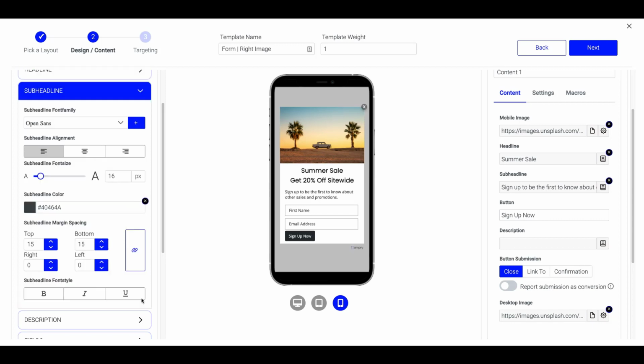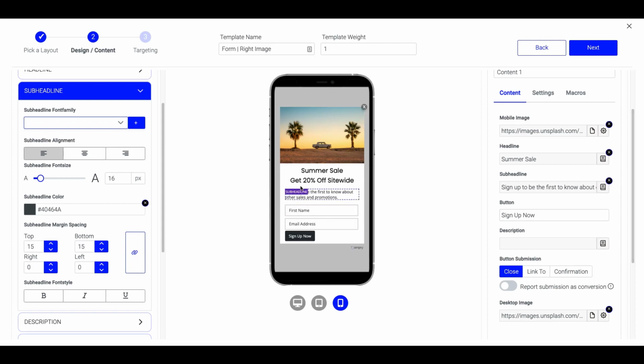Perfect, so then the next section I'm going to go to subheading. I'm going to update the font on this one as well, just so it matches the rest of everything. I'm going to go ahead and center that.